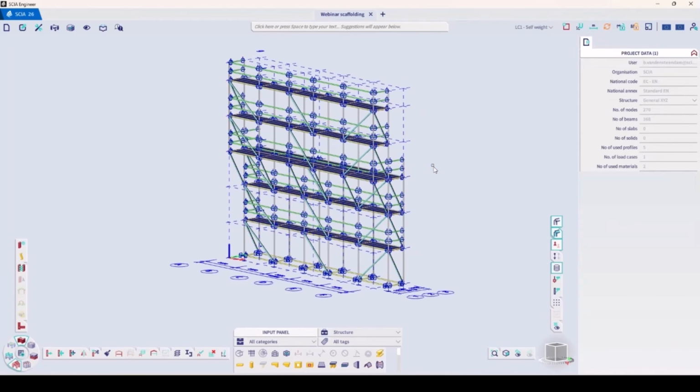but let's go back to the PowerPoint. You know now the principles. Let's have a look at the loading of our structure.